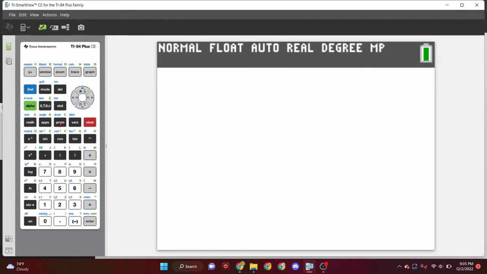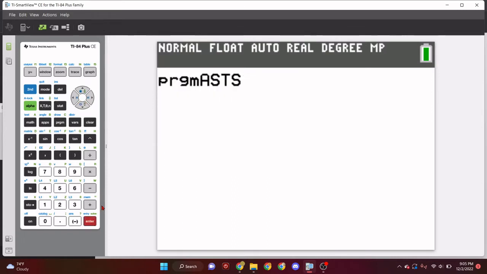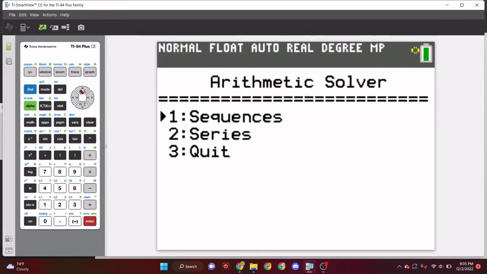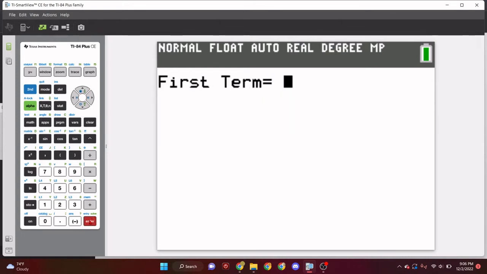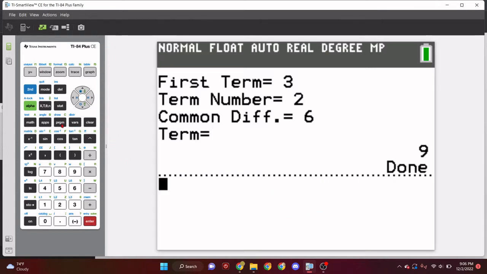So I've made two programs, formulas and ASTS. I don't have formulas on this calculator, but I do have ASTS, right? So if you run it, you can click the arrow keys. This just solves arithmetic sequences and stuff. And then the common difference is 6. Boom, it does the math.